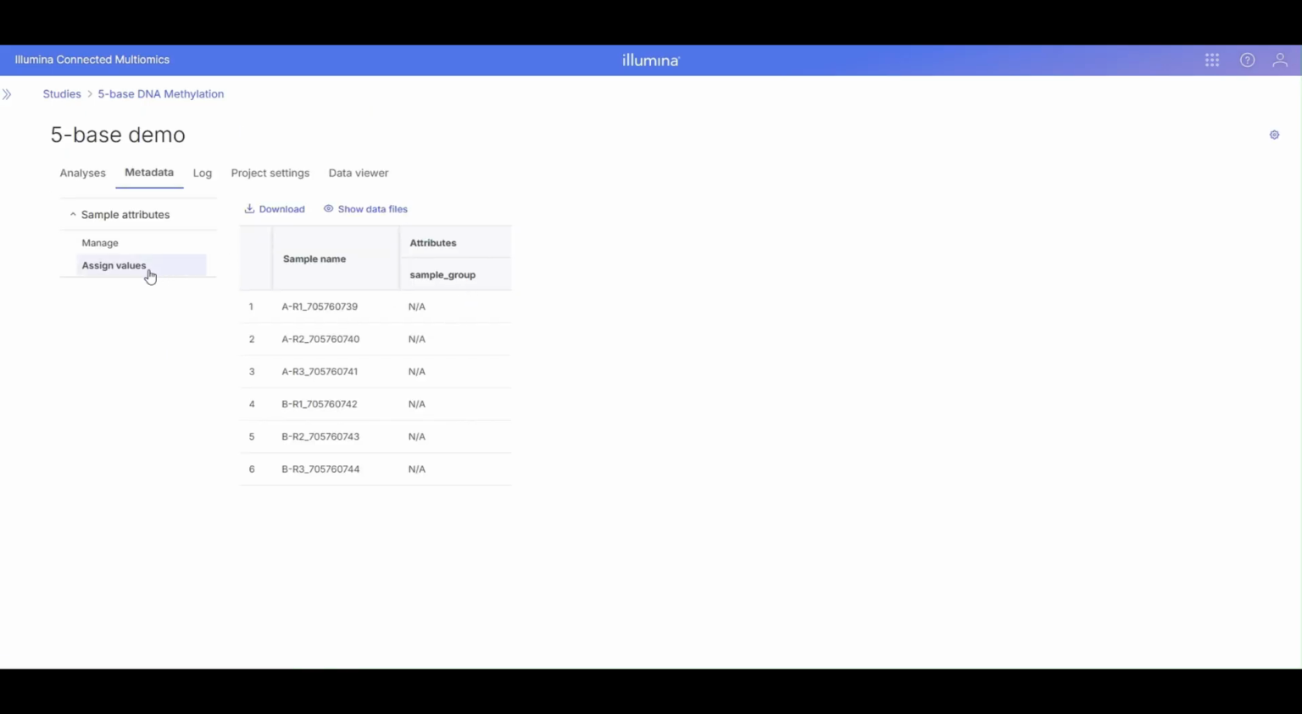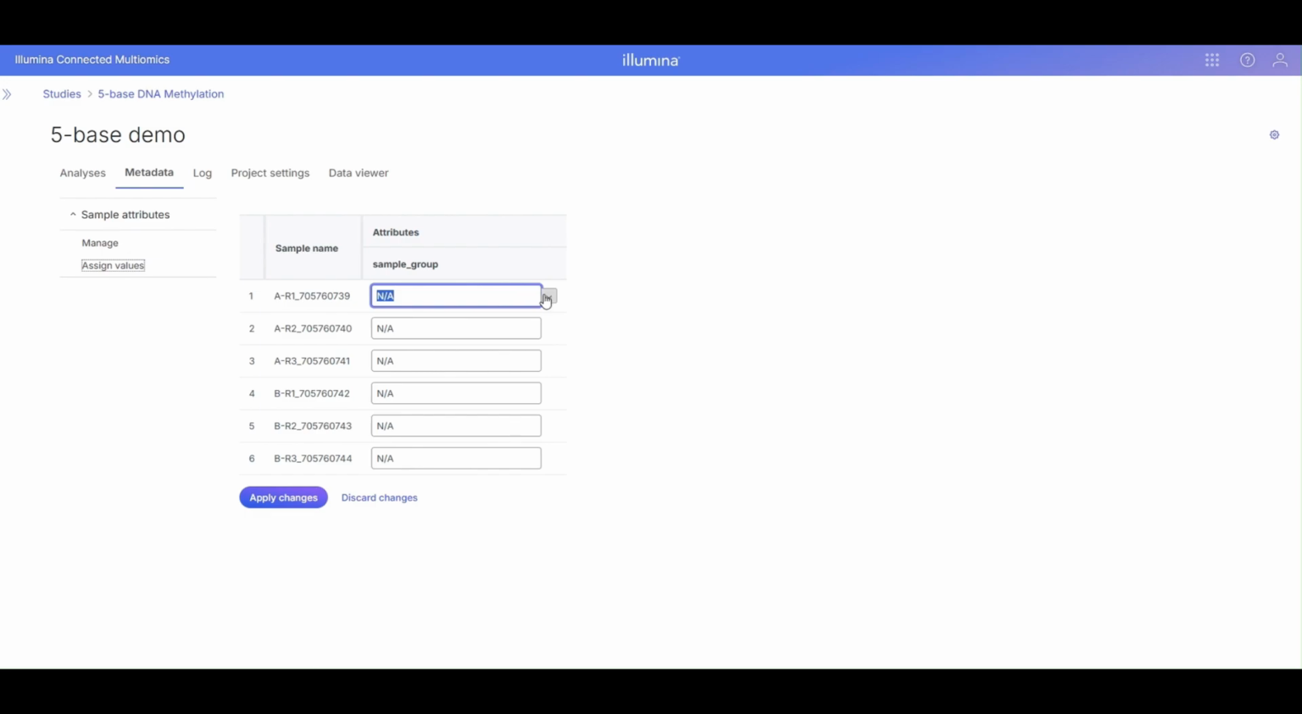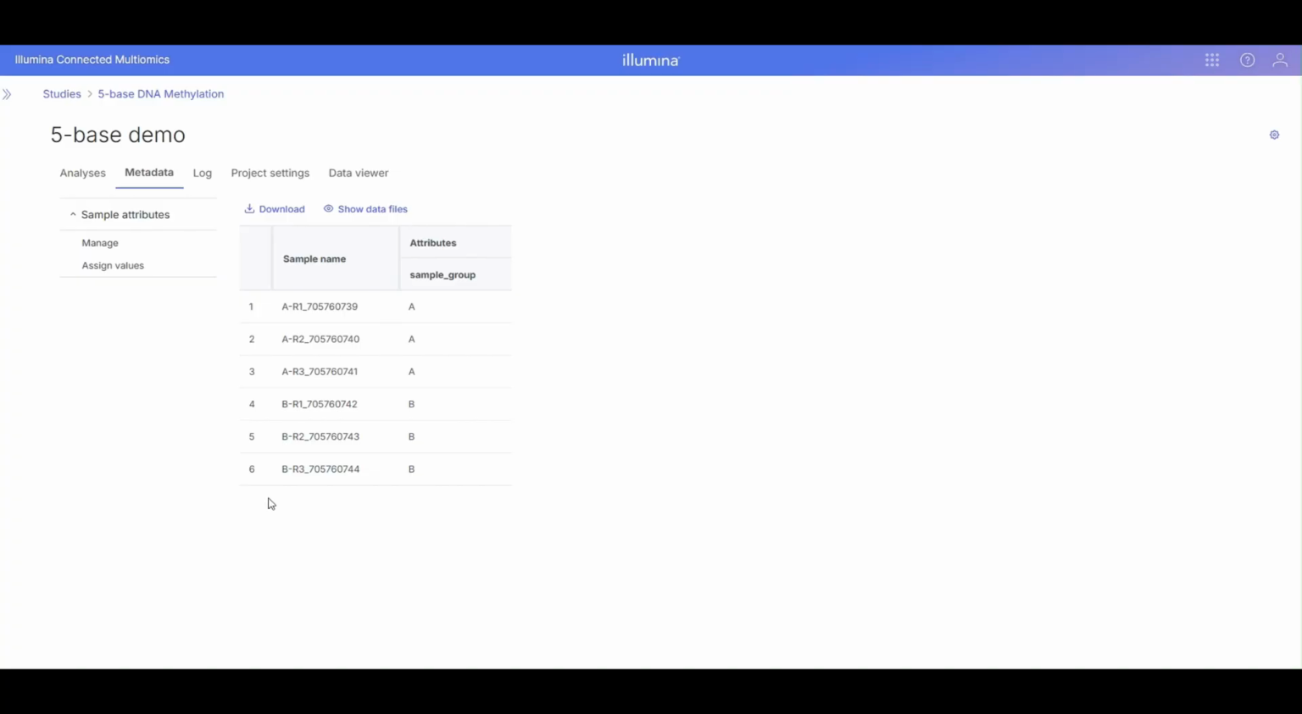Click Assign Values and use the drop-down to select a value for the sample group attribute at each sample. Then, click Apply Changes to save the assigned values. If you have many sample attributes or have large number of samples, you can upload a sample metadata file to the study to automatically link sample attributes to an analysis.